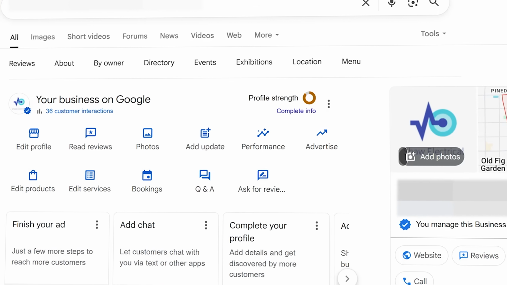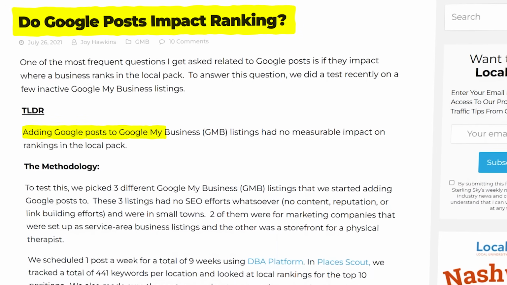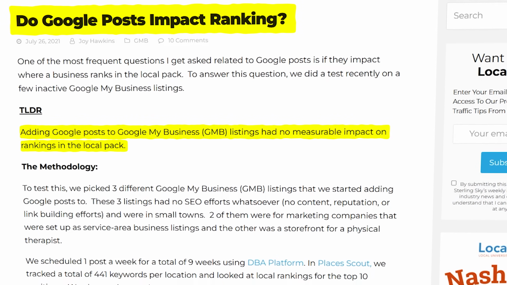Next, let's talk about the Google Posts or the Google Update section. A lot of SEOs will say total waste of time, completely useless. And that's because multiple studies have shown that there doesn't seem to be a direct impact on rankings by doing Google Posts, either the frequency of them or putting keywords into them. So SEOs are like, why bother? Well, I'm going to tell you why you should bother.